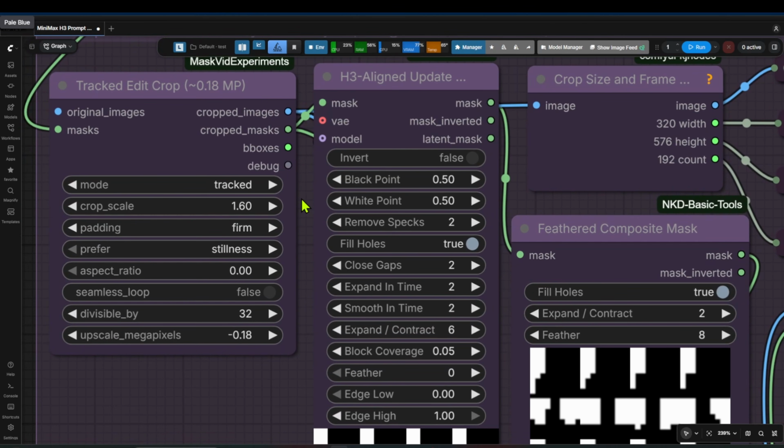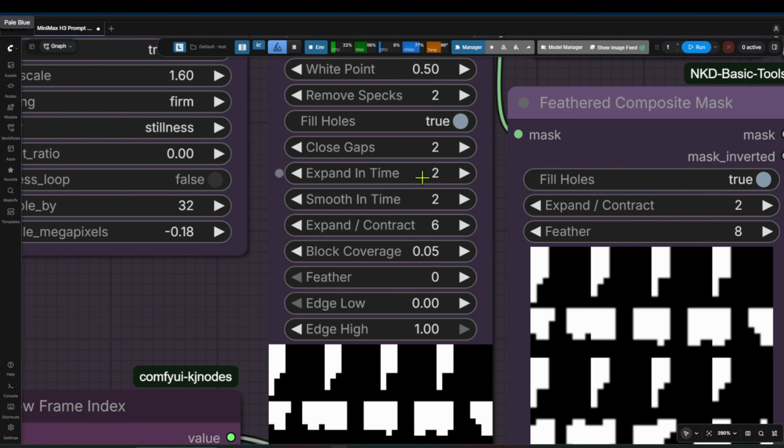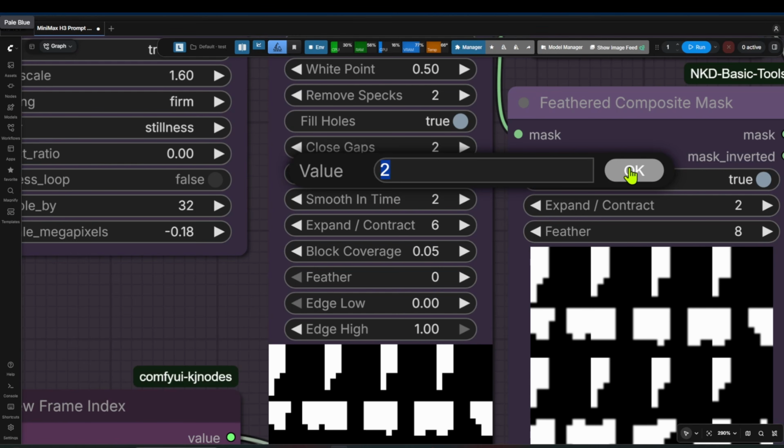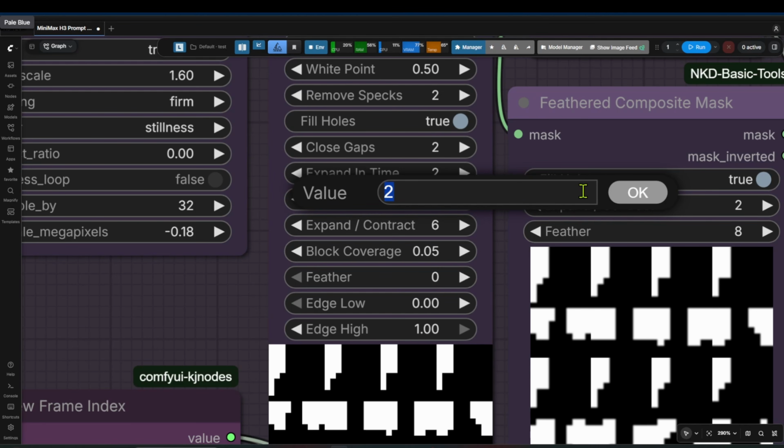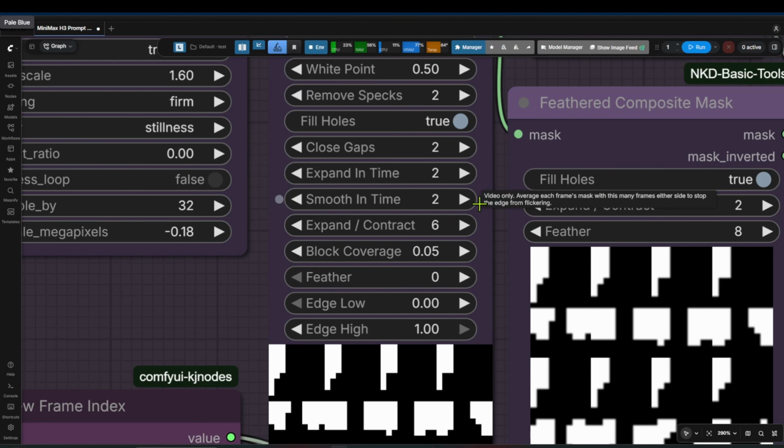The H3 aligned update mask prepares the tracked area for MiniMax H3's spatial and temporal structure. This is the firm mask that controls which parts of the cropped video can be regenerated. The black point and white point are both set to 0.5, creating a clear boundary between the protected and editable regions. Expand in time is set to 2. This extends the mask using information from the 2 neighboring frames on either side, helping to cover brief tracking gaps or delays. Smooth in time is also set to 2, reducing flickering and sudden changes along the mask edges.